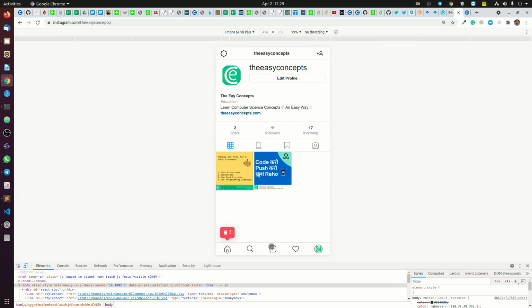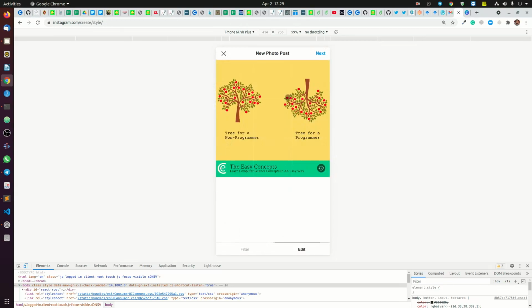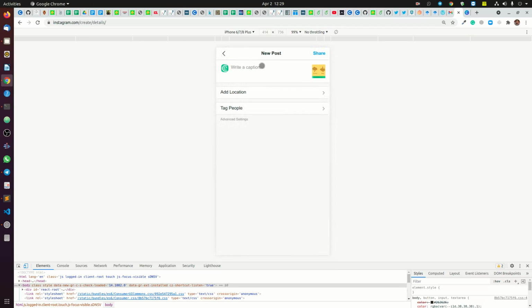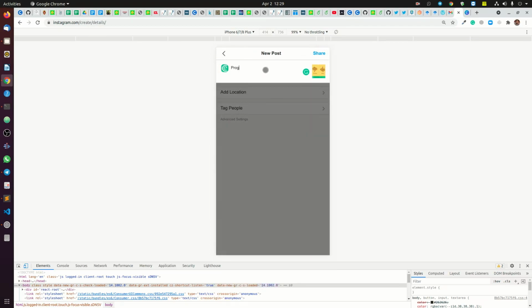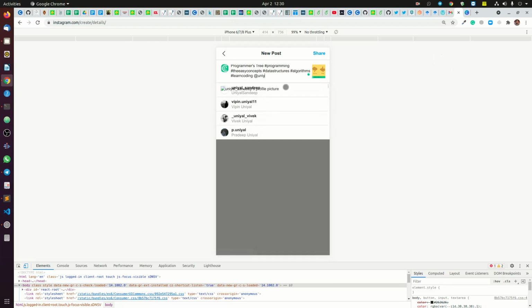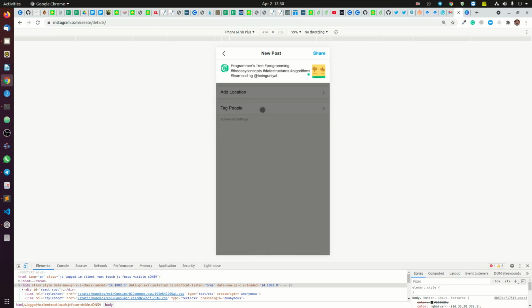Now if you want to upload any photo, you have to just click on this plus sign, and then you will get an option. I have browsed it and got this photo. Now I can click next, and let me put a caption here, programmer's tree. This post I created just to show you a demo of this thing, and now I will, let me put some hashtags here, and I will tag my account here, and I think we are done now. Let me share the post.